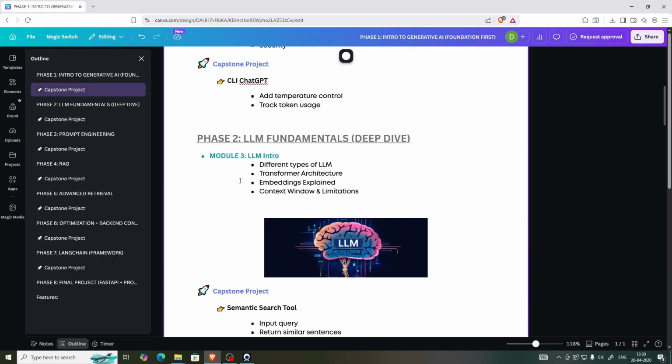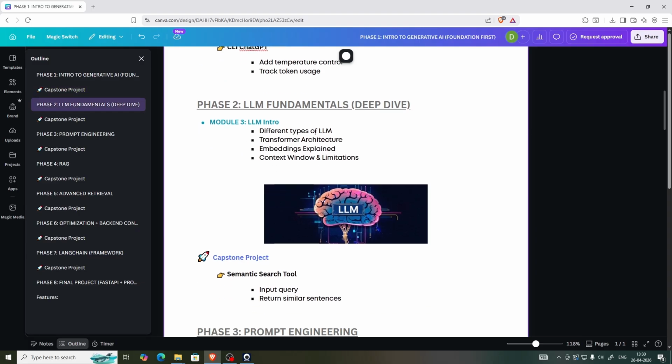Then in phase 2, we will go into some LLM fundamentals. Here we will see different types of LLMs. For example, there are text LLMs and multimodal LLMs. Some LLMs will produce a text response, some will produce an audio response, and some will produce any type of response, that is text, image, anything.